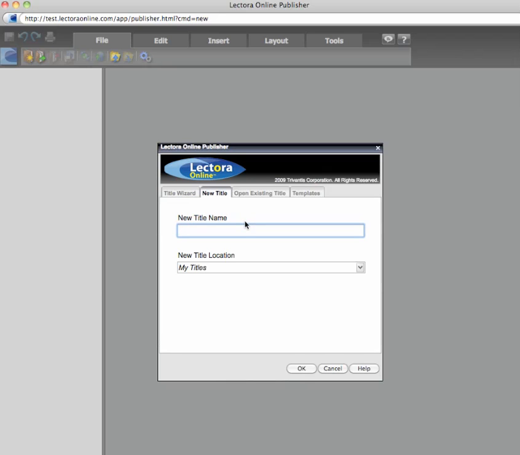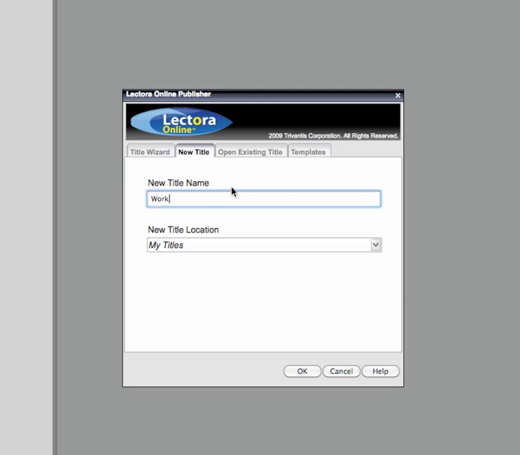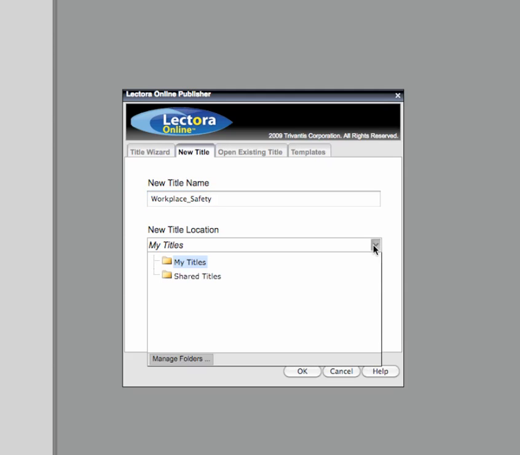When you create a new title, you have four initial options. From the New Title tab, you can create a blank canvas and start from scratch by entering a new title name and choosing where to save this new title. You could save it in one of the two default folders or create a new folder location by clicking Manage Folders.